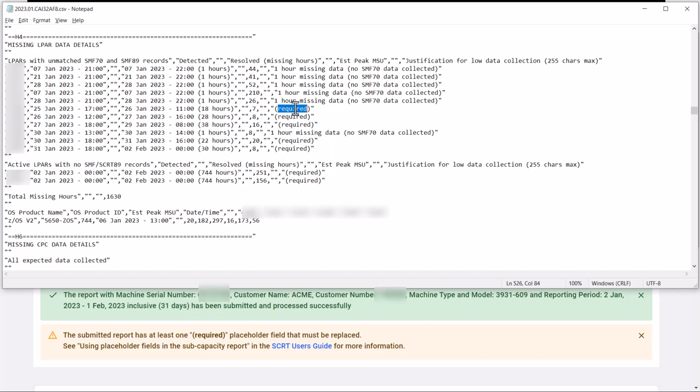This is the only time that you should be changing your report after it's generated and before you submit it. You should use a simple editor like Notepad, because if you change it with something like Excel, it's going to change the file in other ways that will cause the file to fail validation and we won't accept it.